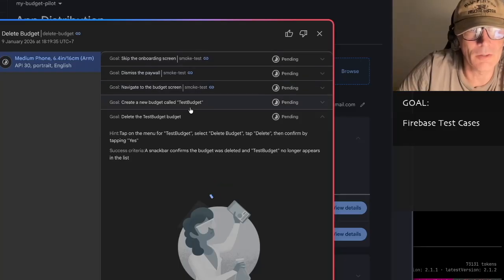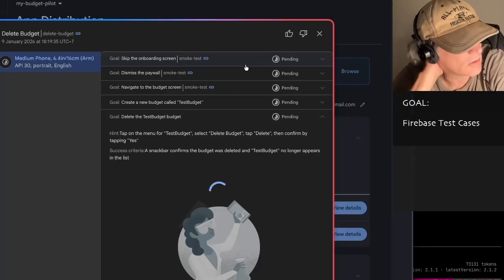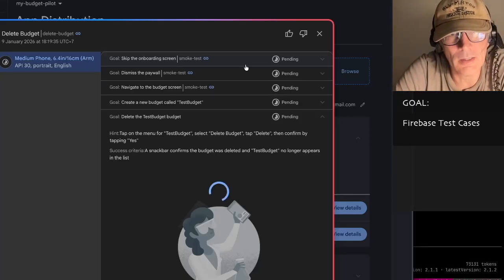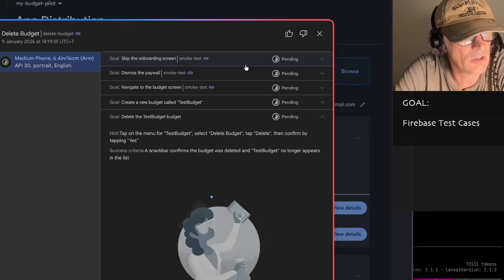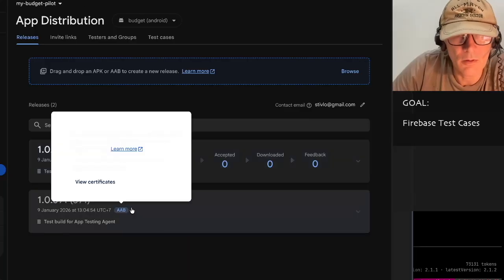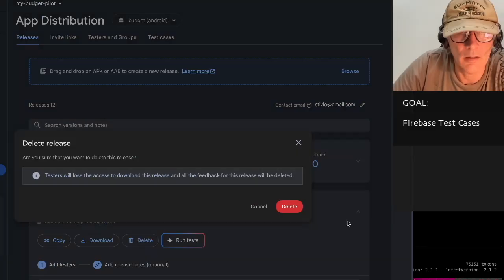Ah, so there you go. So it's two separate tests. It looks probably two different emulators. And so it also ran the other test. This is confusing because I didn't expect two different runs. If I want to get rid of this build, how do I do that? Delete. Yeah, I can. Let's delete it.